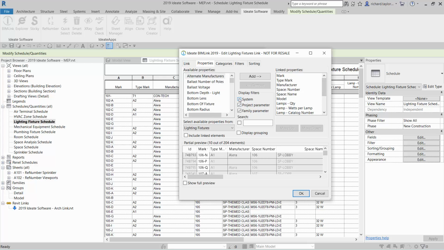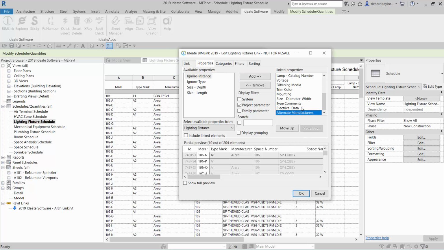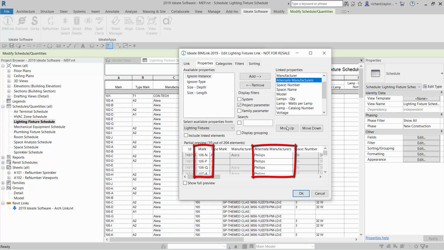We can quickly filter on only project parameters using the checkbox under the filter selection. I would like to add the project-defined property of alternate manufacturer to my list of properties to export. I can either double-click on the property or use the Add menu button to add that property to my export. I can move it up the list to have it appear next to the manufacturer property. There is a preview of the export below. Notice cells that are white are instance properties that will be available for editing. The gray cells are not available for editing in this specific link definition, but we'll come back to that.